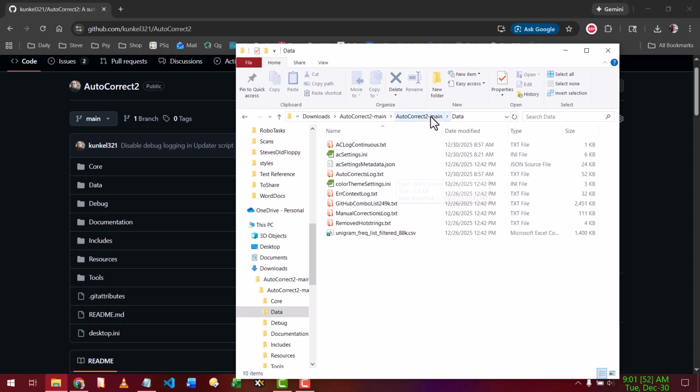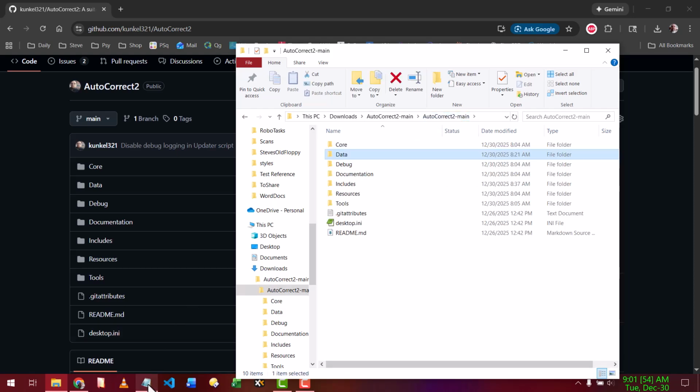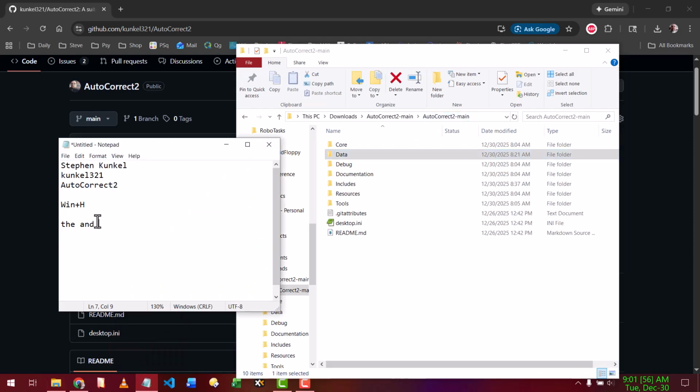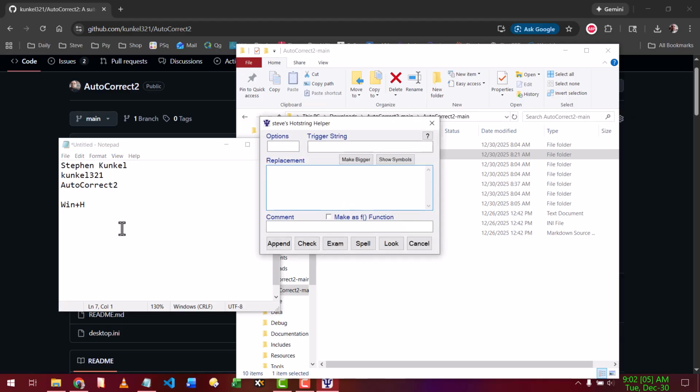So having said that, let's go back to our thing here, and the main hotkey for the hotstring helper is WinH. So hold down Win key, press H, and get this. Now, this tool is for quick entry of new library items, whether they are autocorrect entries or boilerplate template entries.